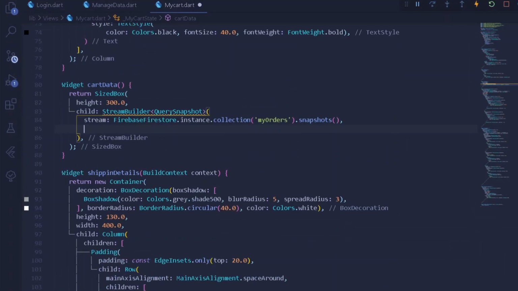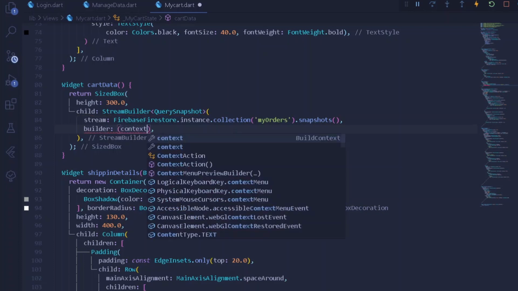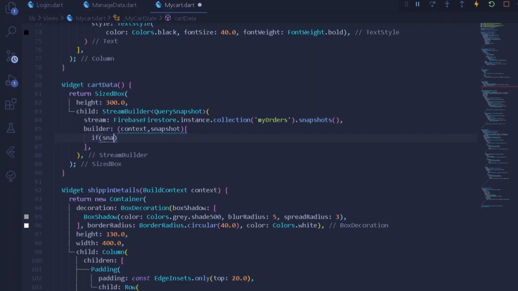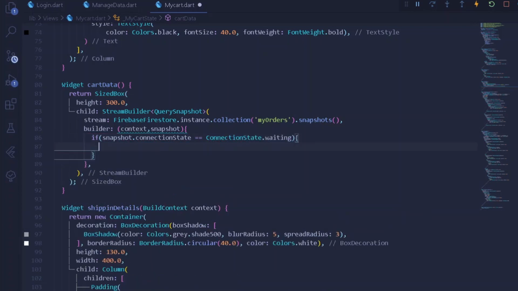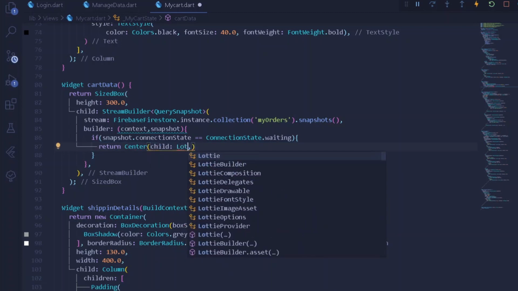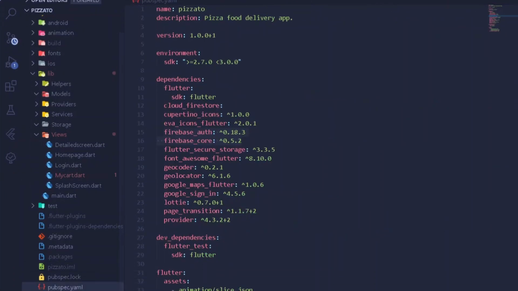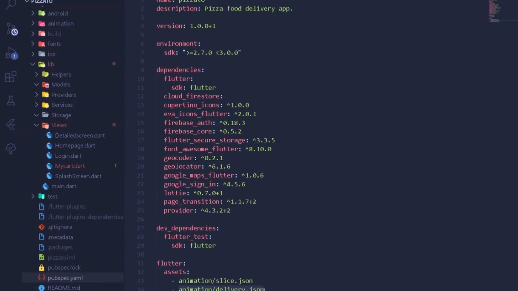So once the following stream is done, let's have a builder. So under this builder, let's return a context and similarly a snapshot. So under our builder, we shall be checking if our snapshot is under a connection state of waiting. So here I will be simply adding connection state of waiting. If the following thing is so, we shall be simply returning a center. Under this center, we shall be having a child from the Lottie. Yes, our animated thing that is from Lottie asset. And from this asset, let's move under our pubspec.yaml file and get the following animation of delivery.